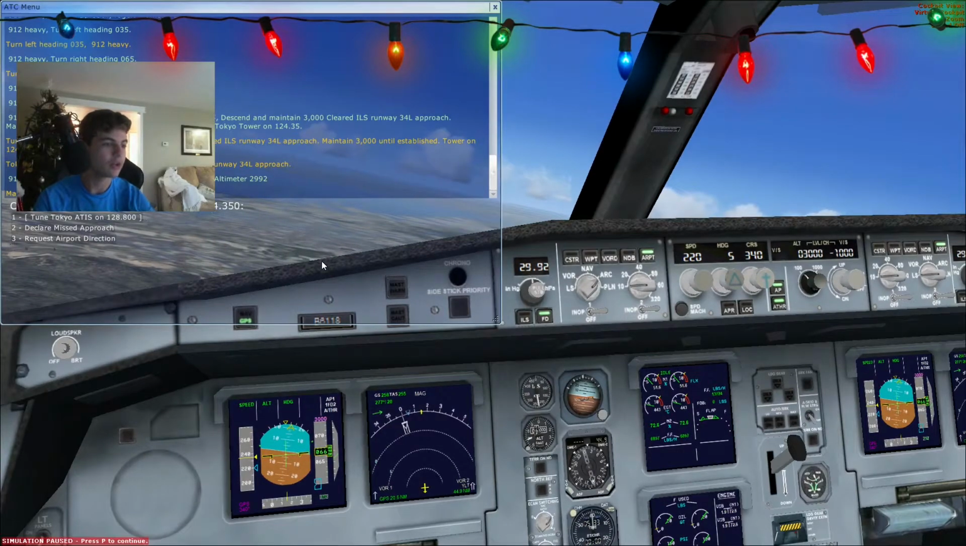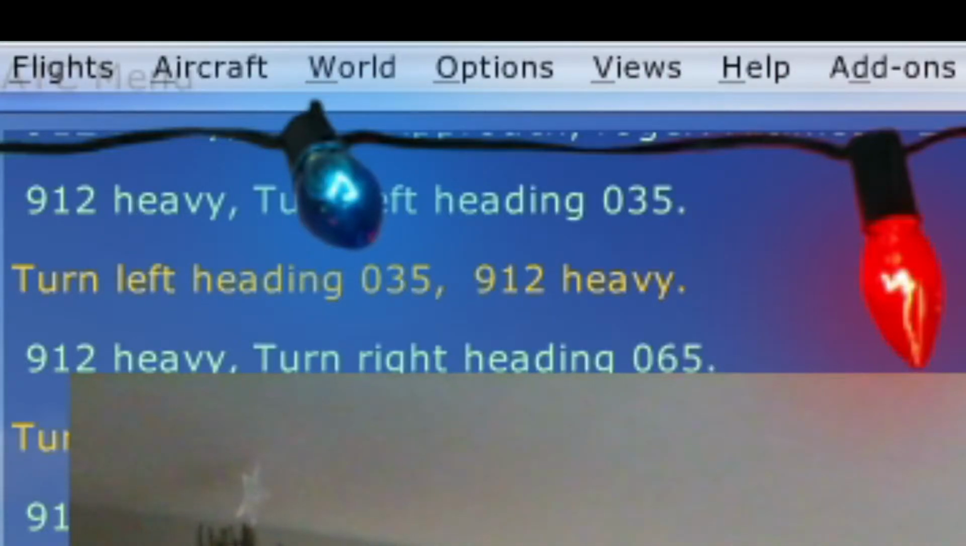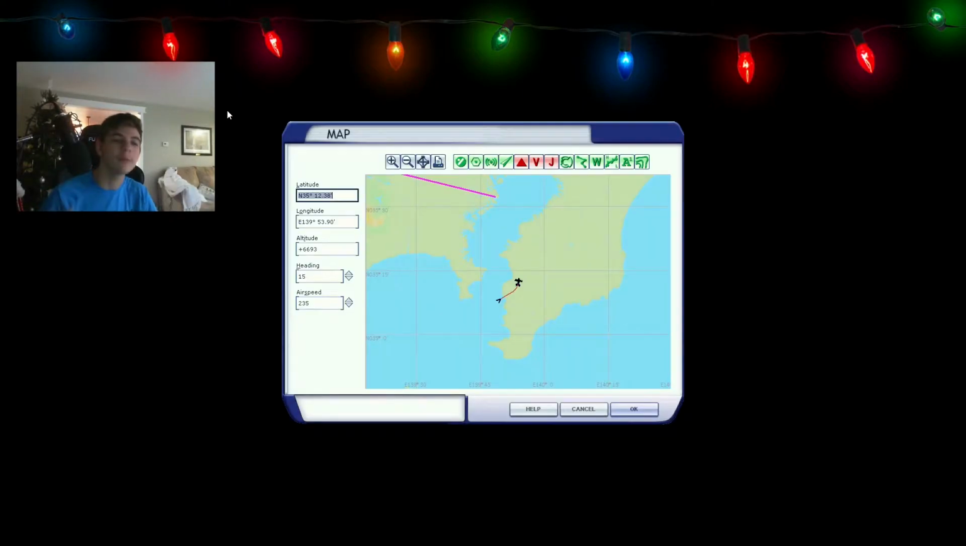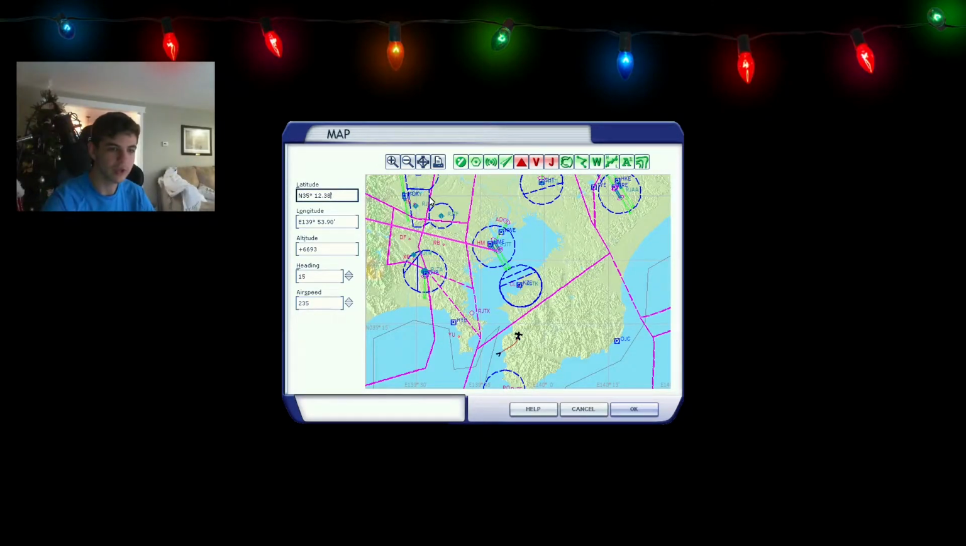We're going to pause here. You want to press Alt, so you can get this taskbar at the top. You want to press World, Map, and whatever runway the air traffic controllers gave you is the runway you're going to want to set up for ILS. So if we move up here, I think you can use the arrow keys. No, you can't. So we're going to zoom in.